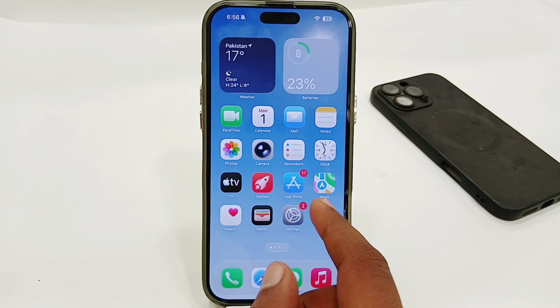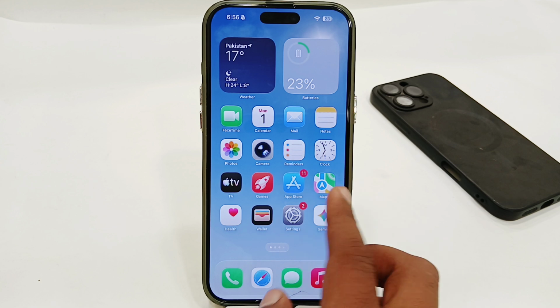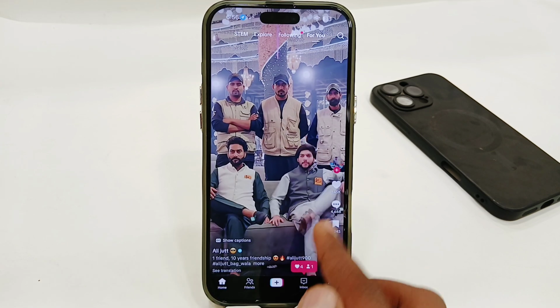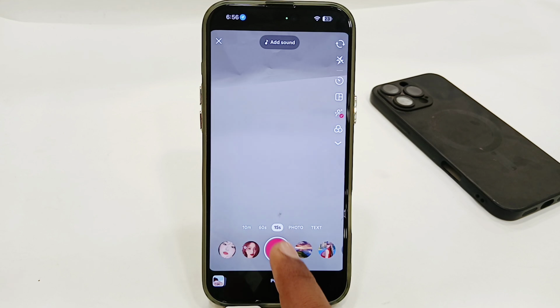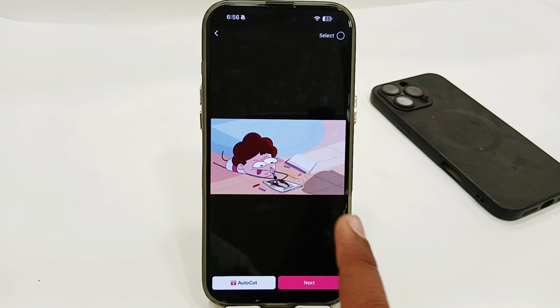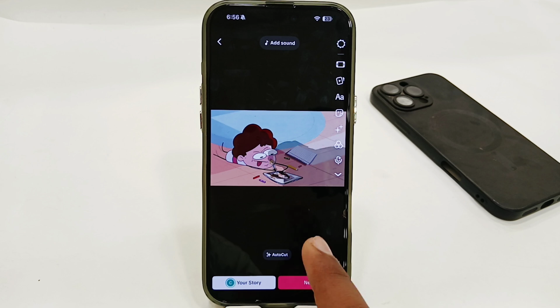Very first, I recommend you update your TikTok app to prevent issues. Then open your TikTok app here, tap on this plus option and select the video which you want to add. For example, I'm going to add this one. Just tap on next. The video will be selected.